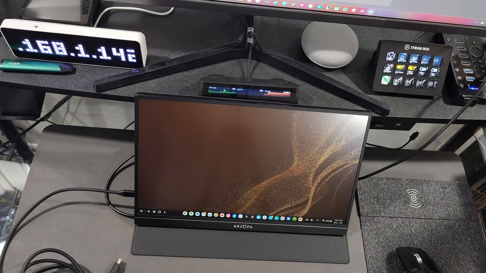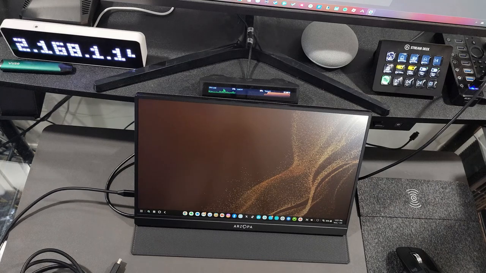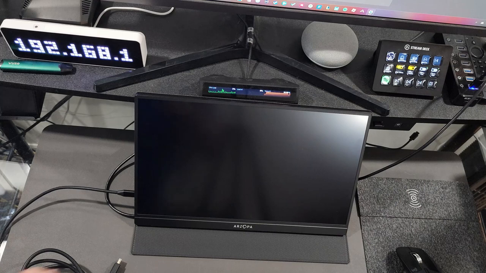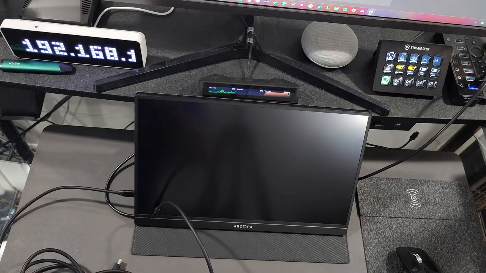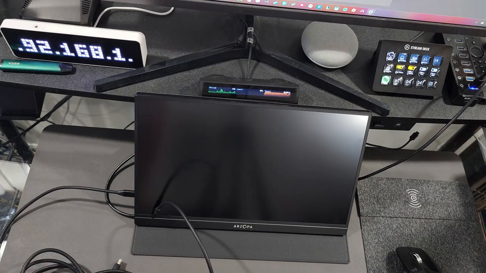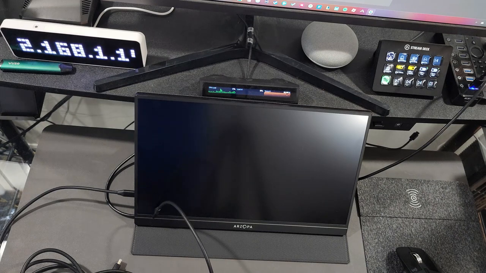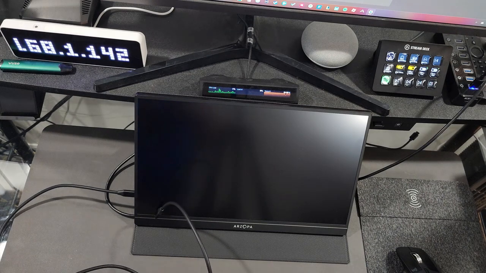Okay, there you have it. It works. I'll give a further evaluation of its actual skills once I can figure out how to get it to work with my computer correctly. But there you have it. I think I got it for $45. The build quality feels okay. Pretty sure it's going to do its job as a secondary monitor, but there you have it. There's the Arzopa portable monitor.